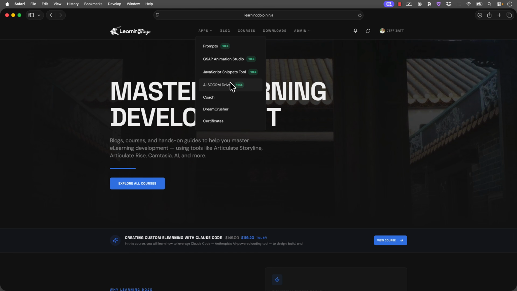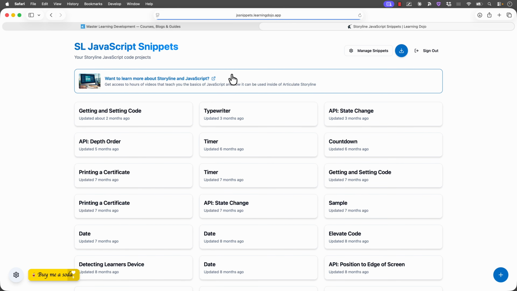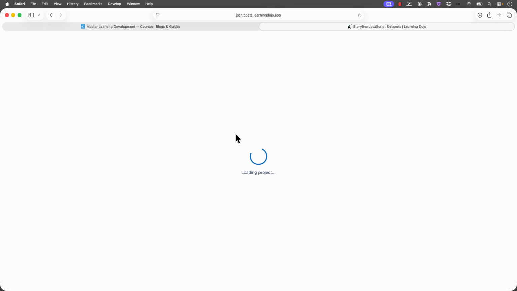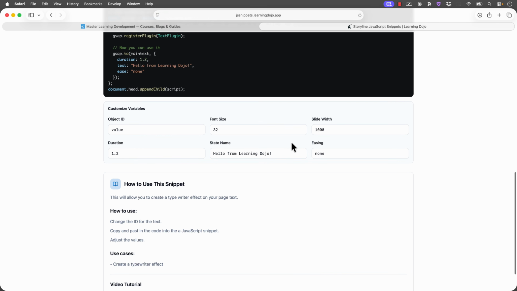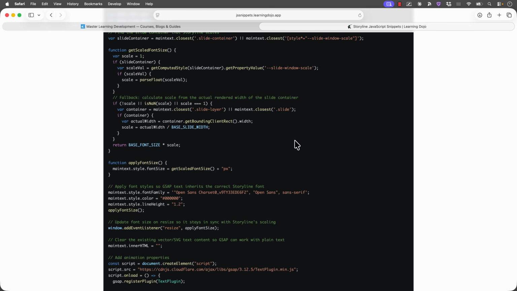I'm going to show you a Claude skill that I created in order to work with Storyline in JavaScript. If you're not aware already, I do have a free app that allows you to do that. And this free app is Storyline in JavaScript. It allows you to copy some code and even change some of the code down here in order to paste it inside of Storyline.